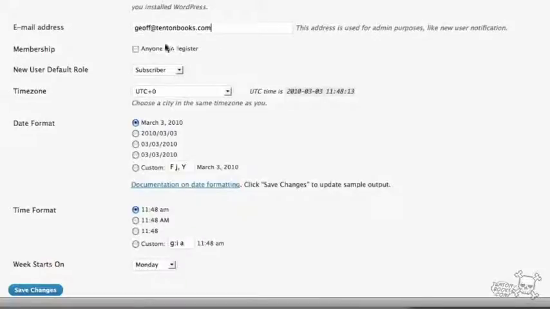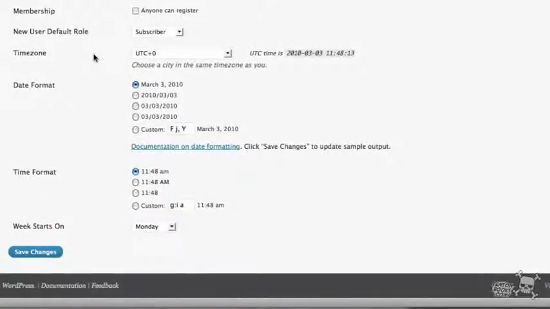Now, if you want, you can also set up your blog in such a way that you can allow people to register. So in other words, almost like a membership blog, right? Which is pretty cool stuff. And you'll see here we have membership, and then anyone can register. I can turn that on. So I would allow anybody to register on my blog. And then when they do register, I want to assign them a user role.